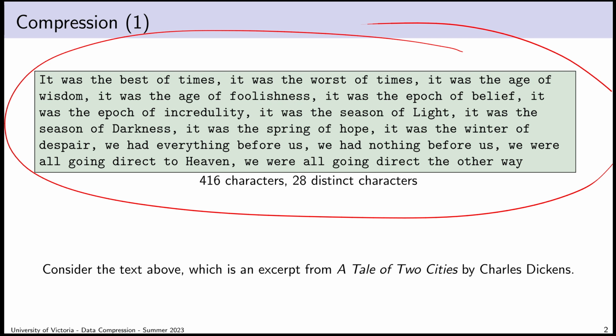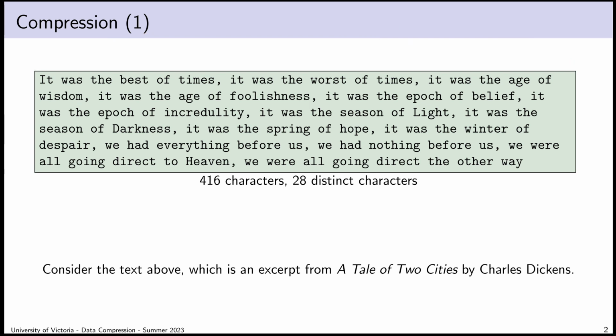In any event, this is certainly an actual piece of English text. It's not a sentence that I wrote for the sake of proving a point. Maybe I cherry-picked it, but it's actually a sentence from a reasonably well-established piece of English literature. And my goal is to take this 416-character piece of text and find some way of storing it in fewer characters, or in fewer bytes, or in fewer symbols, as you'll hear me use the term in later lectures.